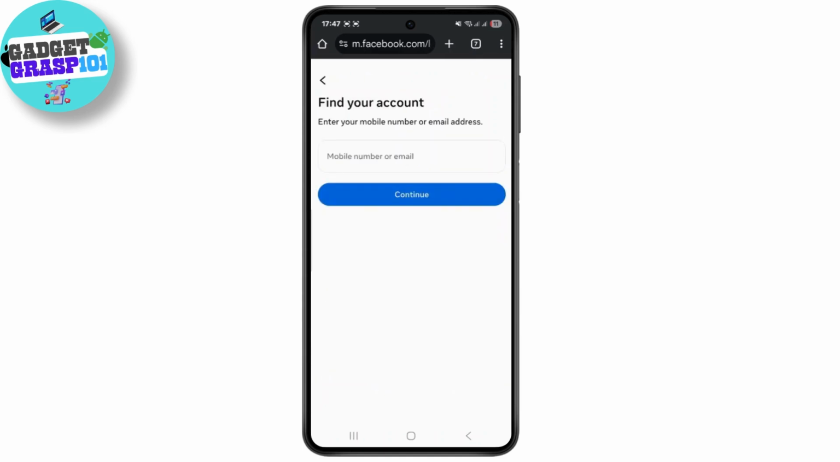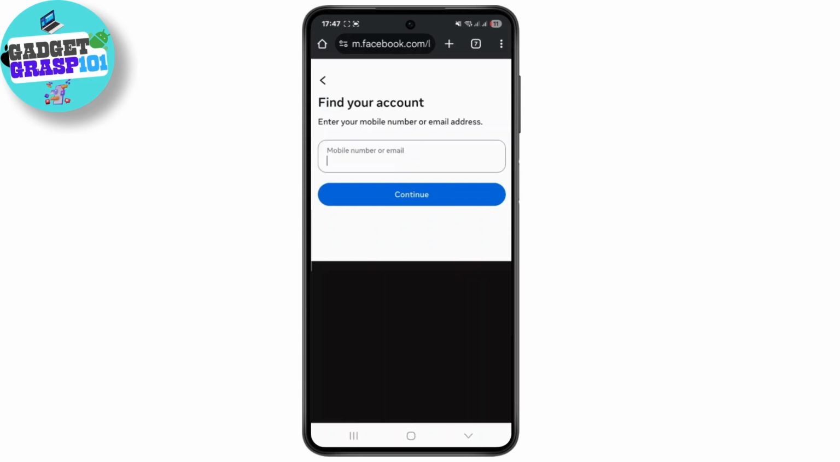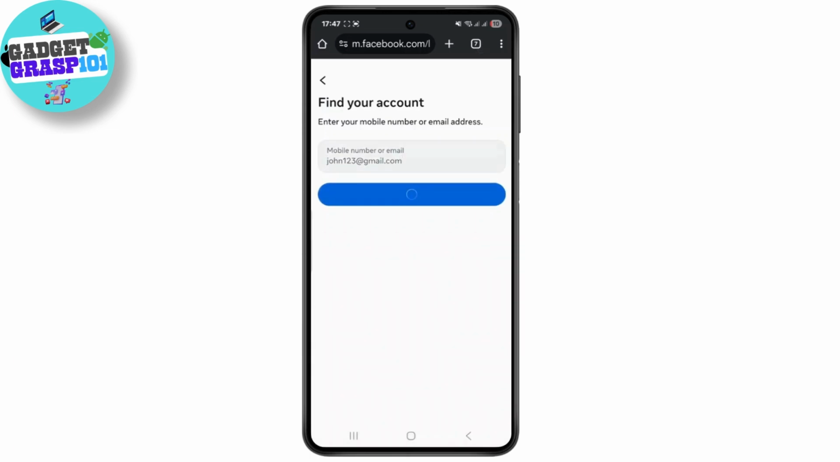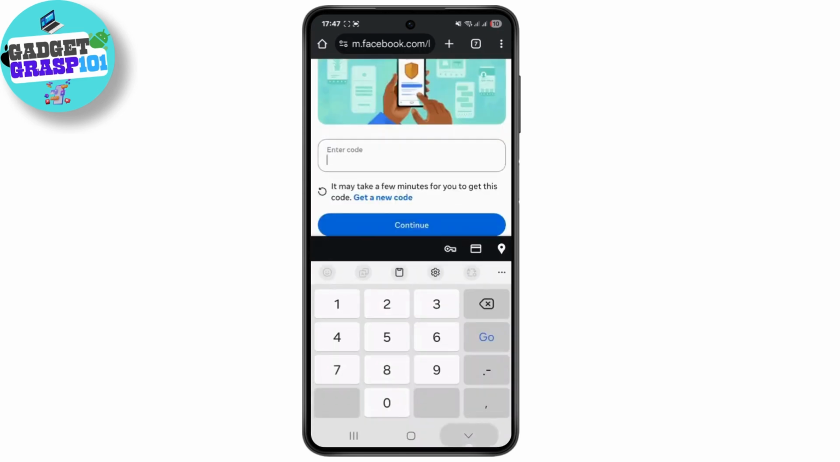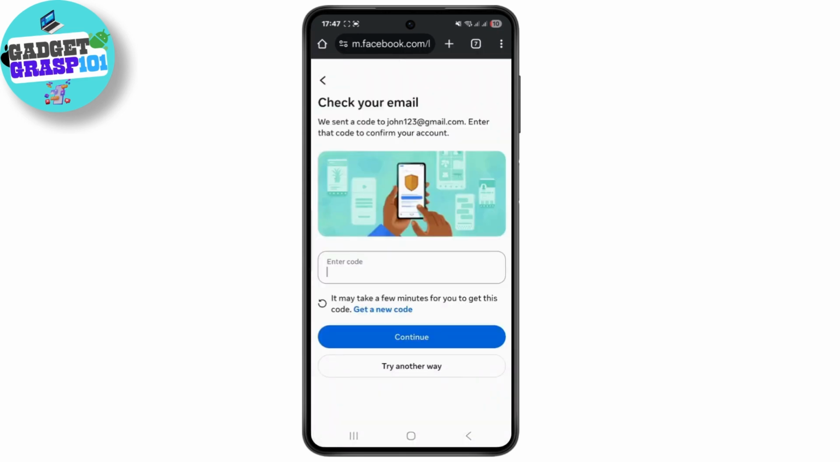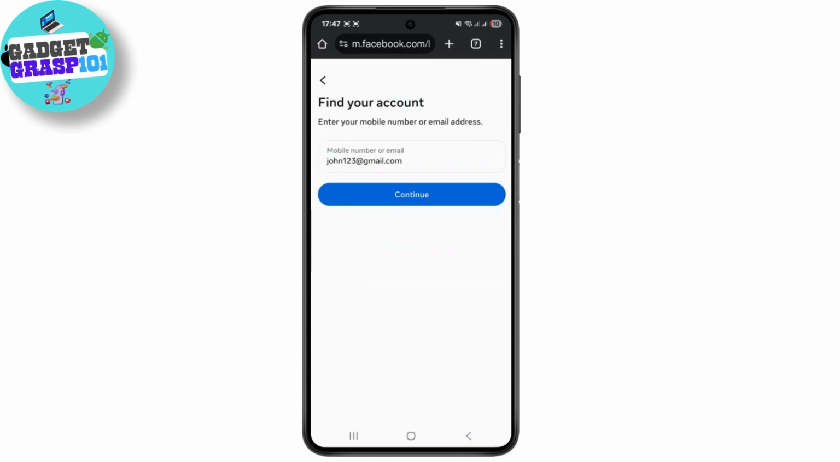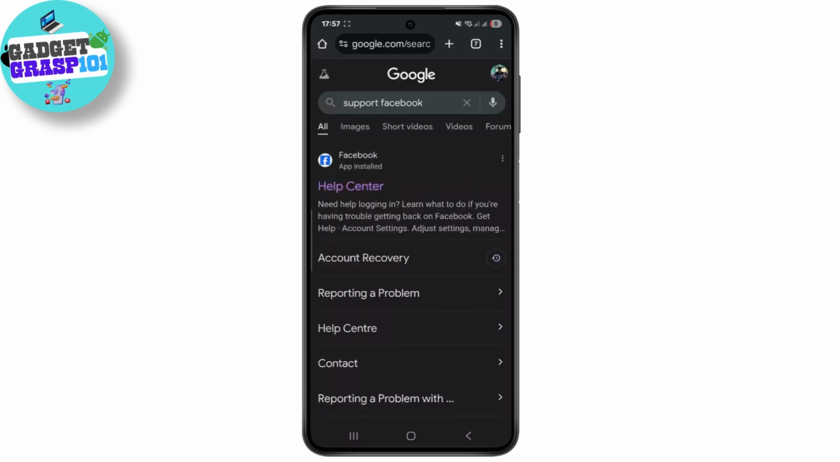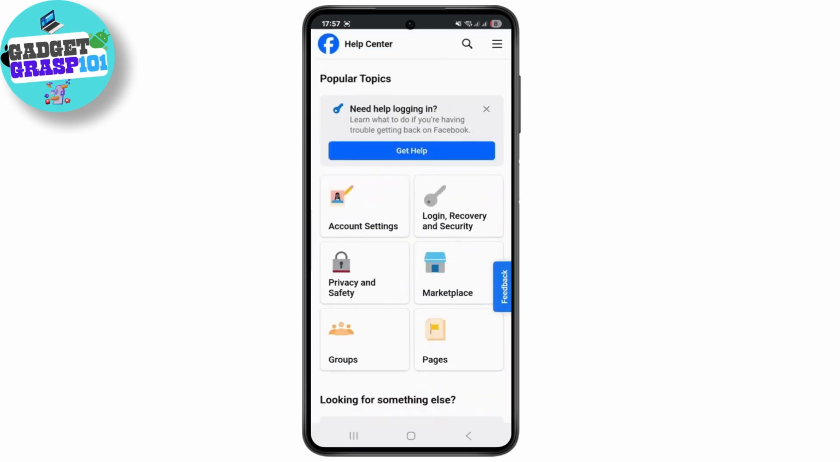Once you're inside here, if you remember your phone number or email address, you can easily enter that detail over here just like this and simply click on continue, and they will be sending an OTP to confirm your email. Since we've forgotten both our email as well as our phone number, what you can do is, once inside this page that is Help Center, simply select it, and from over here just select this second option, that is Login, Recovery and Security.